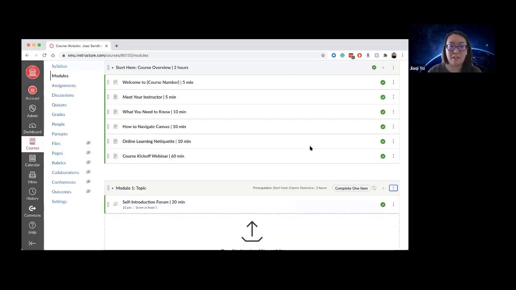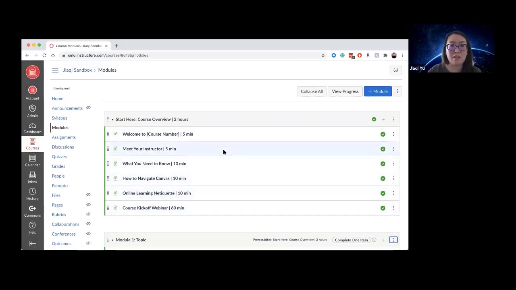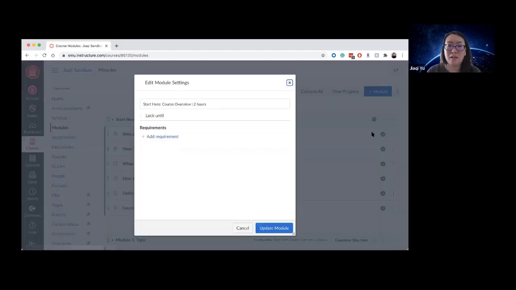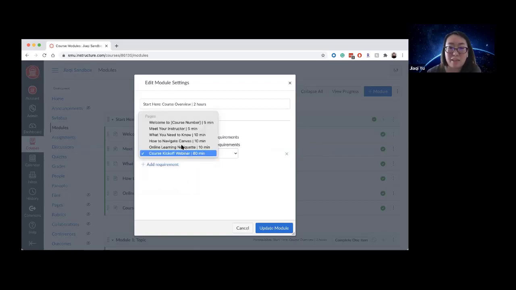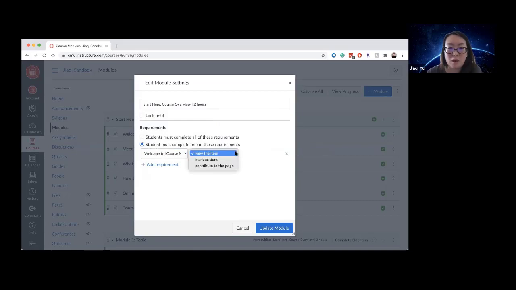So let's leave it here. And the same thing here for the Start Here module as well. Because this one doesn't have any module before it, there is no option for a prerequisite, but you can set up some requirements. For example, there are a couple of things, right? I want them to attend the webinar, or I want them to review this welcome video. So you can just select, I want them to just view this item.